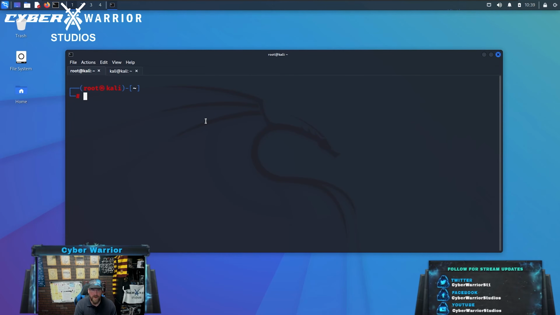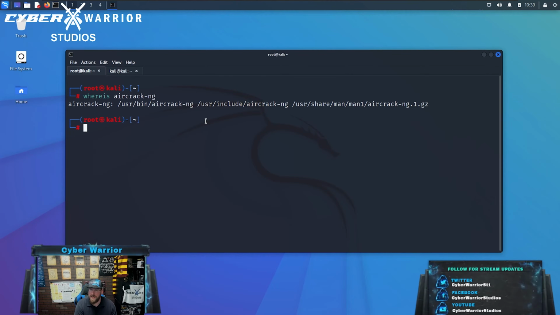The other one is whereis. This will look for binary files. So if we do whereis aircrack-ng, it'll tell us it's in /usr/bin/aircrack-ng, /usr/include, /usr/share/man/man1. So it gives you everywhere that particular binary file would be.